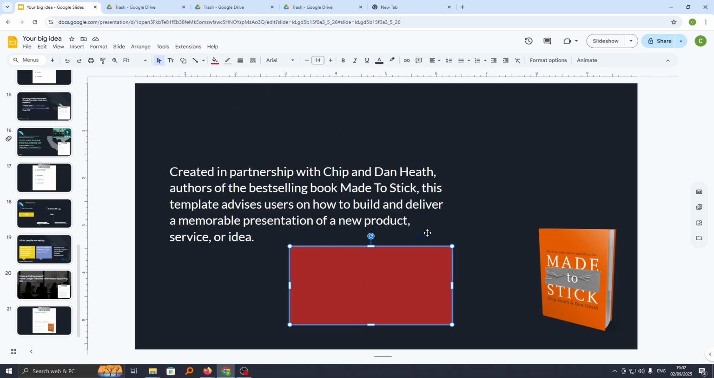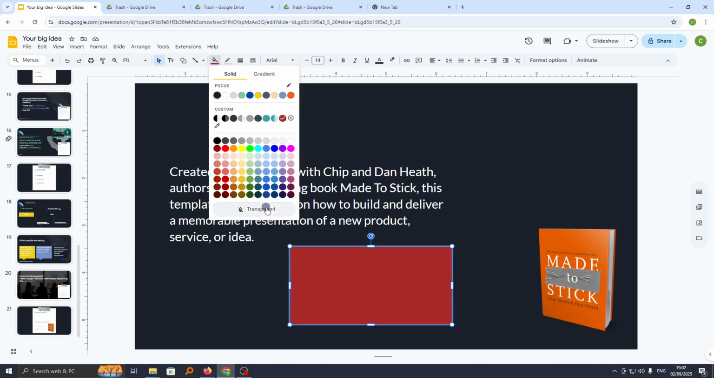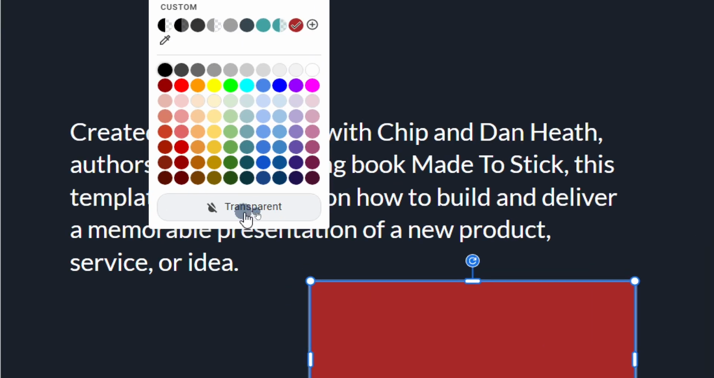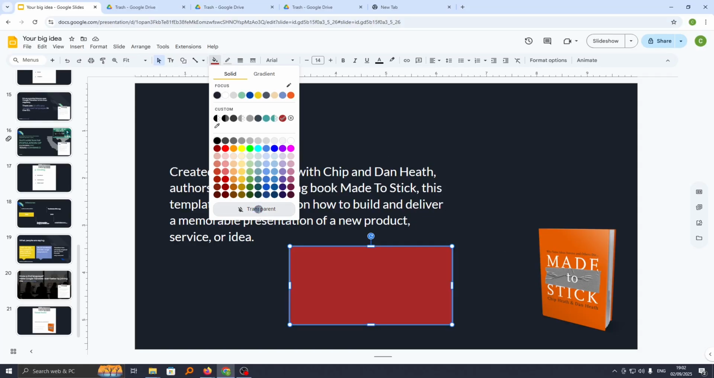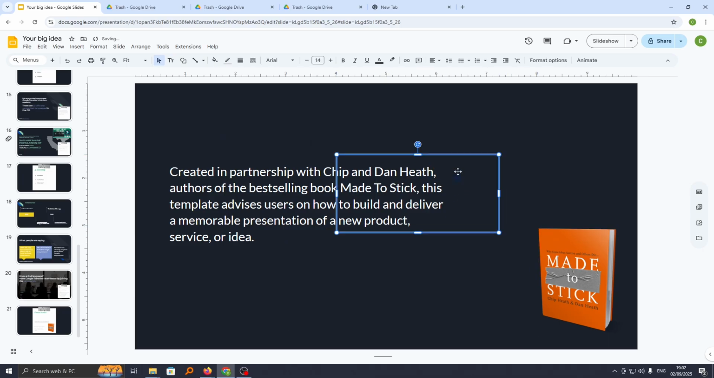Alright, to do this, just head over to the shape and then head over to this color fill here. Now to remove the color in the shape, go ahead and click on this transparent. Now if I click on transparent, you can see I have removed the background color in this shape and now this shape is transparent.